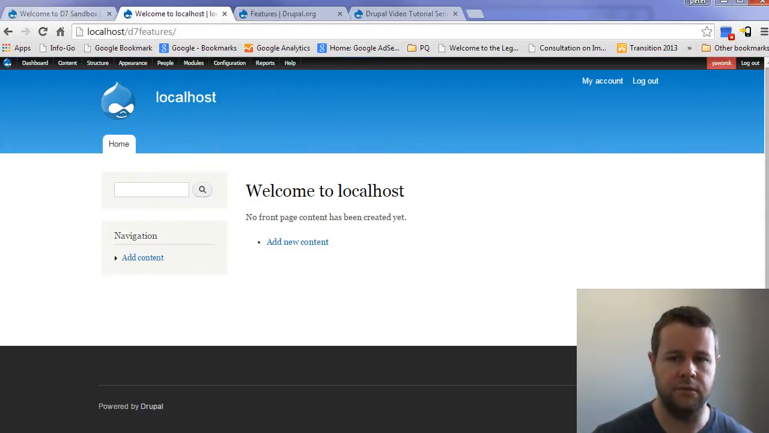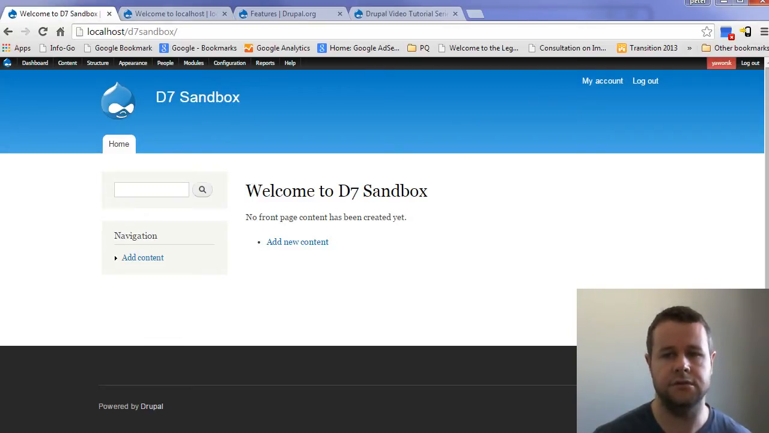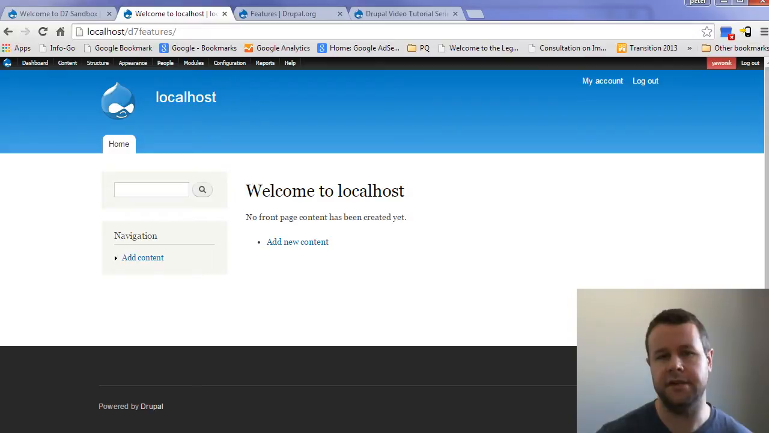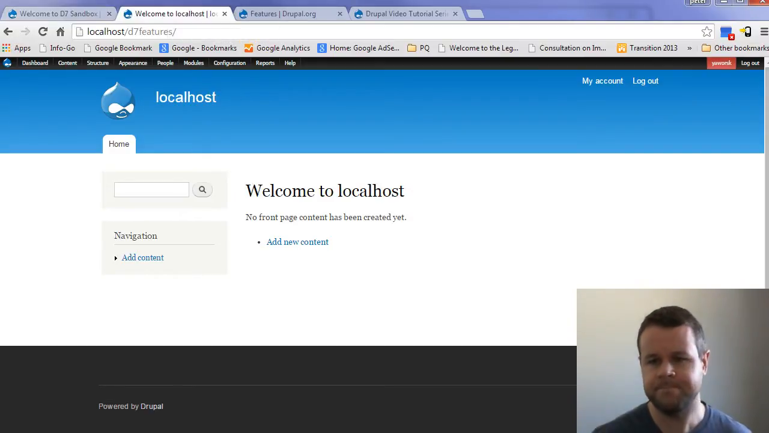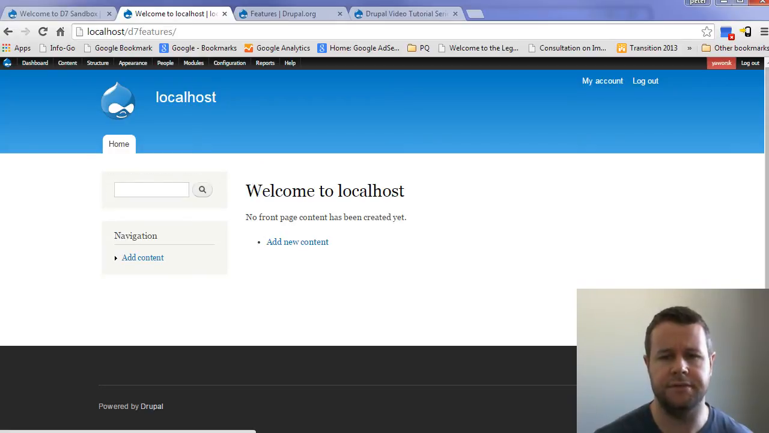In order to mimic that, what I've done is I've created two sites, localhost D7 features and localhost D7 sandbox. Features would be my dev machine, and then sandbox would be like my production machine. So as a first example, I'm going to show you how we can create features. But before we do that, you're going to need the module.